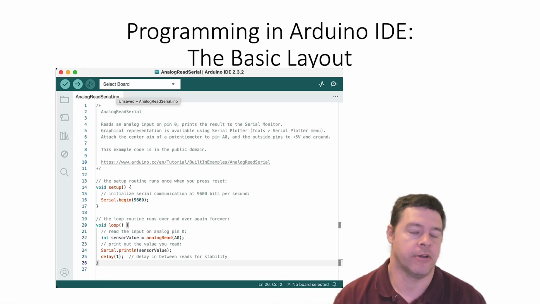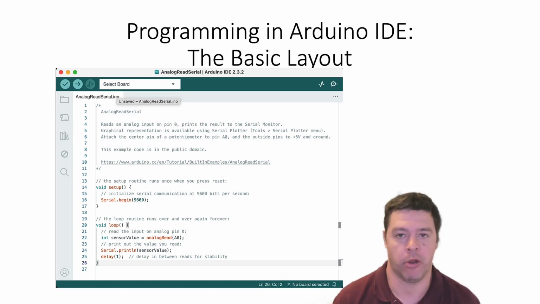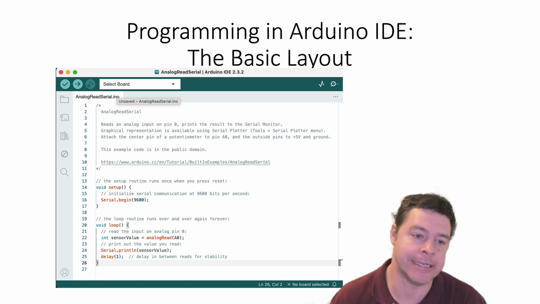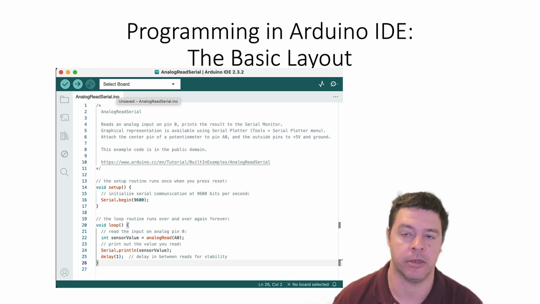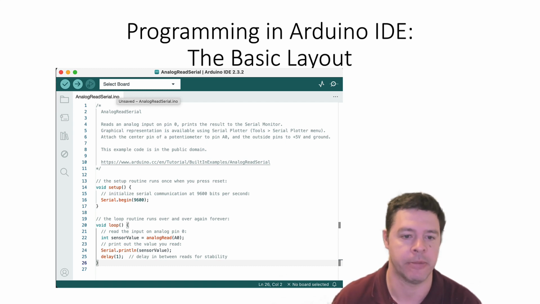All right, so now let's talk about the basic process of creating a computer program in the Arduino IDE, or the Integrated Development Environment. The first thing that you need to know is the basic layout of one of these programs. When you start a project, you need to realize that there are basically two things that the Arduino is looking for.